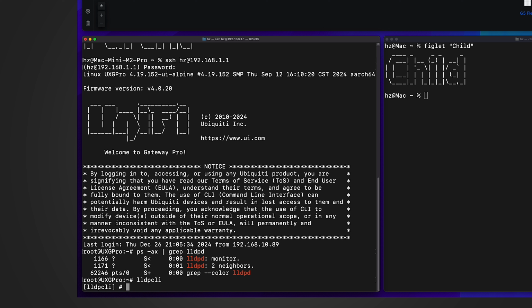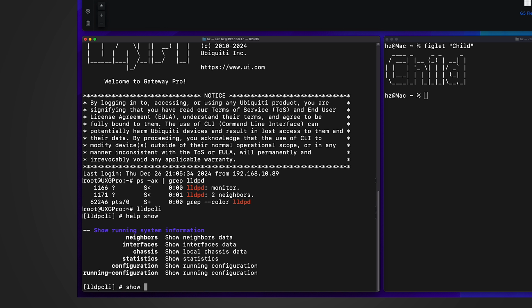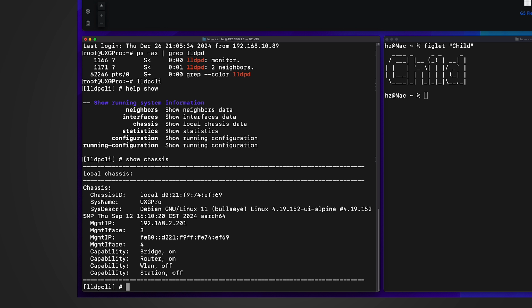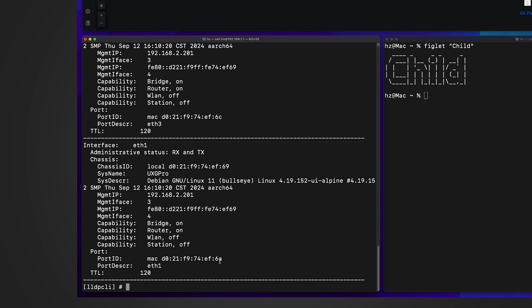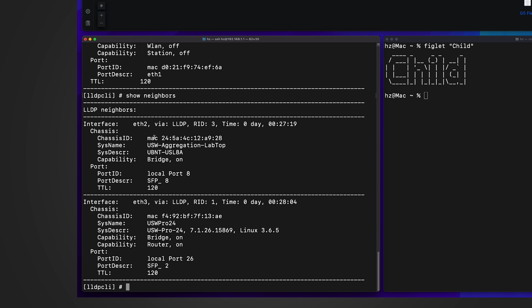Okay, now I can show the information about the UX3 Pro itself. Show chassis. Okay, you can see the UX3 Pro itself information. For example, I can also say show interfaces. For each interface, it will give me more detailed breakdown. And let's see what type of neighbor information it has already gathered. Show neighbors. Okay, it's showing 2 neighbors.